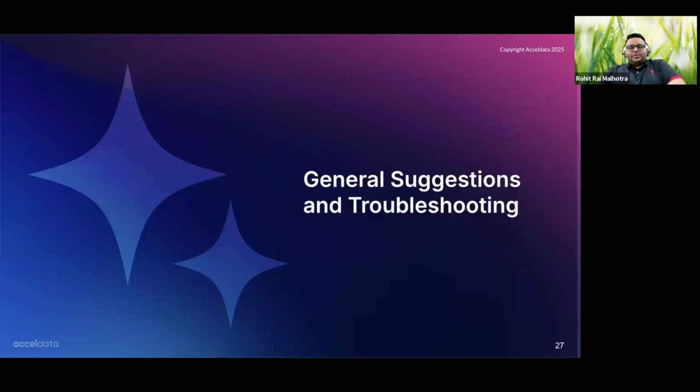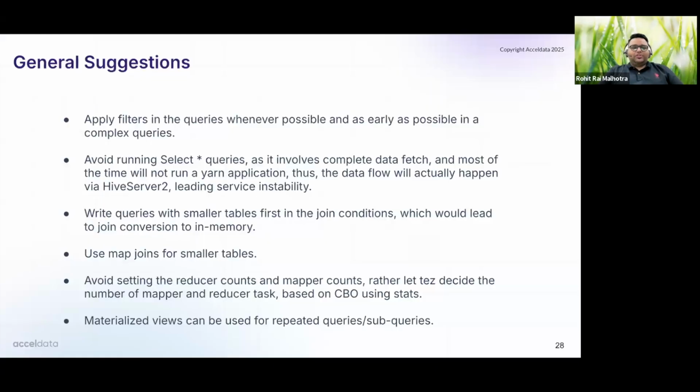Okay, this brings us to the conclusion of the table level optimizations. The next topic is general suggestions and troubleshooting. Now, in general suggestions, I am pretty sure any SQL developer would be aware of these things, but these suggestions play a very vital role in the case of Hive.